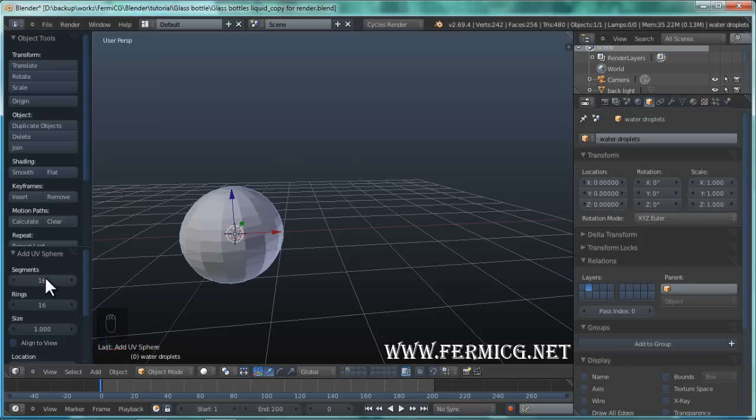Here you can see I just reduced the segments to 16 by 16. In the default it will be 32, so if you want, you can use 32 itself, but I am using 16 in order to reduce the load. And you can see there are several options here: align to view, location, everything is here. If you have placed your 3D cursor away from the origin, you need to freeze this transformation. So for that, just set the location to 0, 0, 0, and the rotation also, and use smooth shading, and that will smooth our sphere.